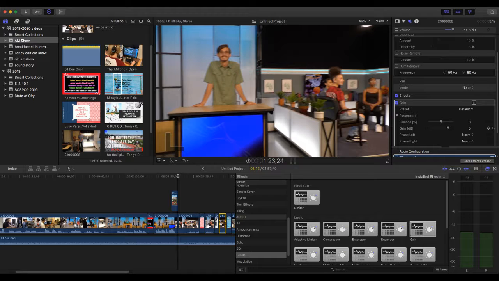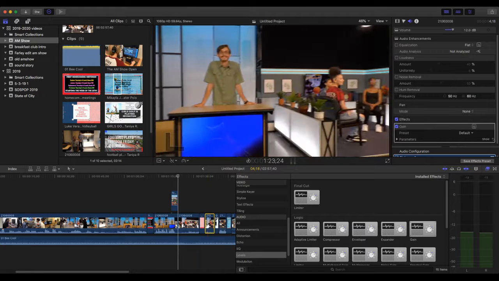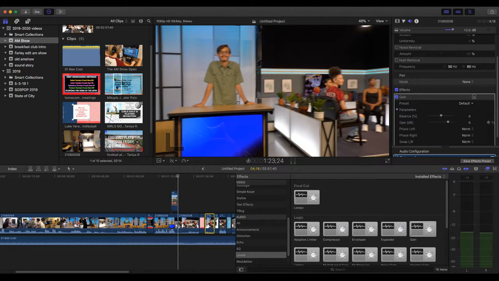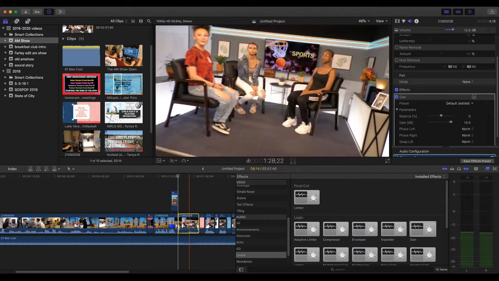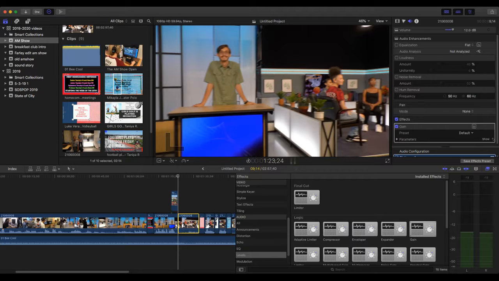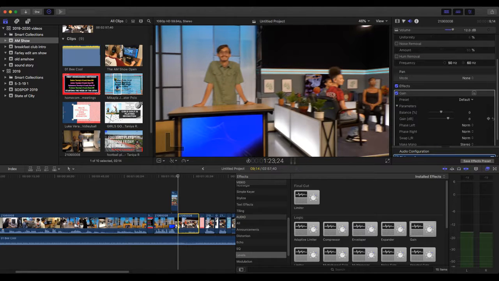You don't have to do this on your first edit, but eventually you're going to get somebody that's quiet. See what's happening to the volume right there? As I turn this gain up, it turns it up. Get those peaks into the yellow and you'll be fine or close to it. Same thing here. Gain it up, get them louder, because there's nothing worse than not being able to hear what people are saying.